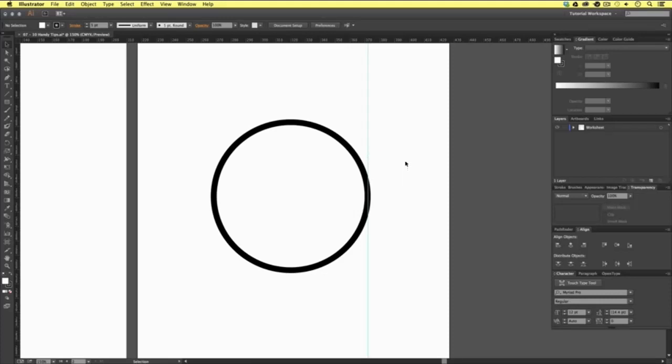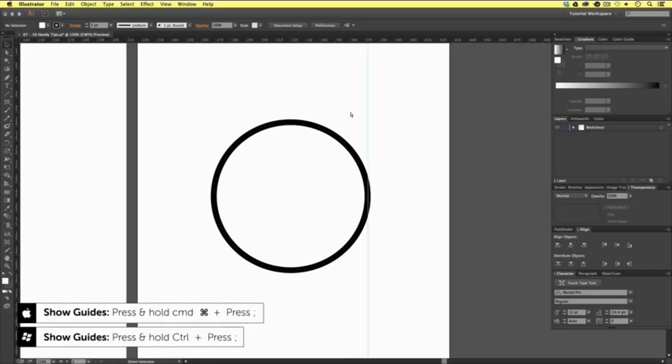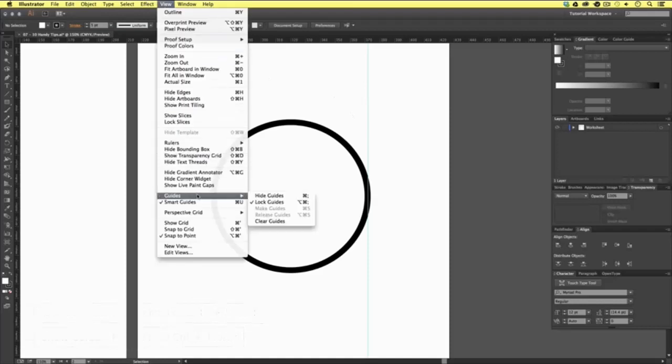Now, if for some reason you do not see your guide, you can press Command semicolon. This is the shortcut to hide and reveal guides. Or you can simply come up to View, come down to Guides, and then come across to Show Guides.